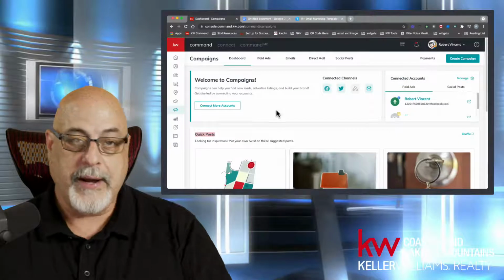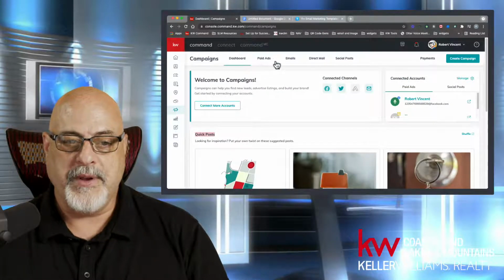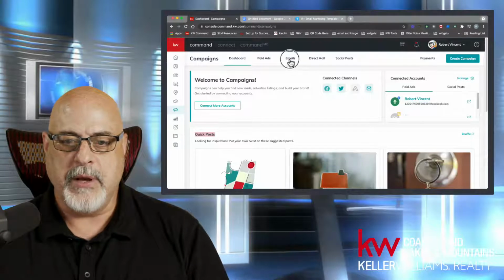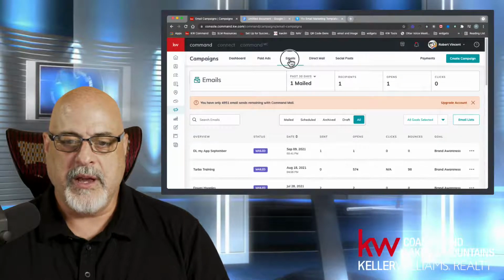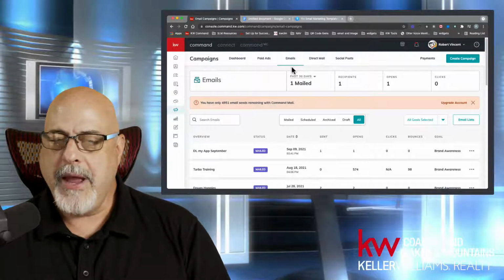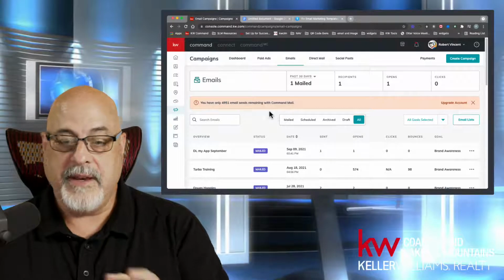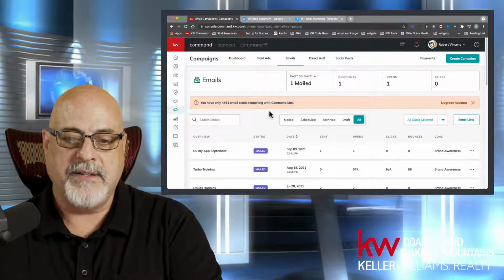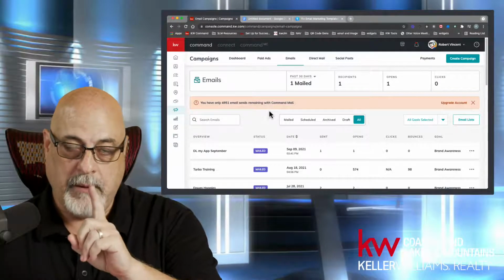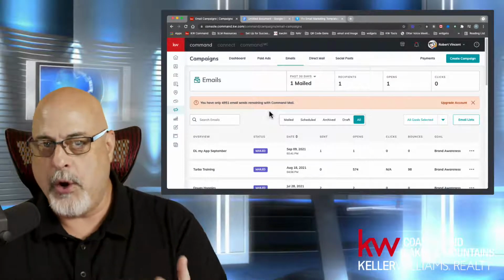But what we're looking for right now is focusing on our email campaigns. So I'm going to go up on the dashboard here over to emails, and I'm going to click on emails, and we'll take a look at it from here. So in the email area of campaigns, a campaign that is an email campaign consists of one email that you create, going out to an audience.